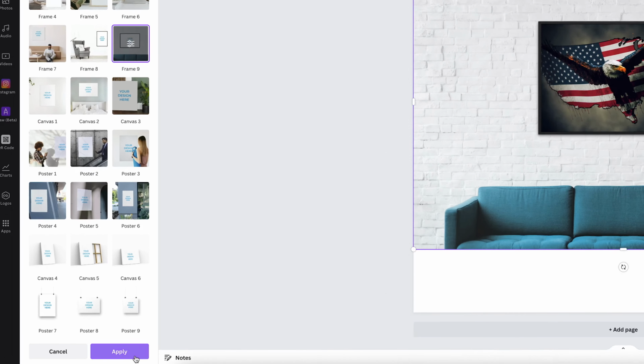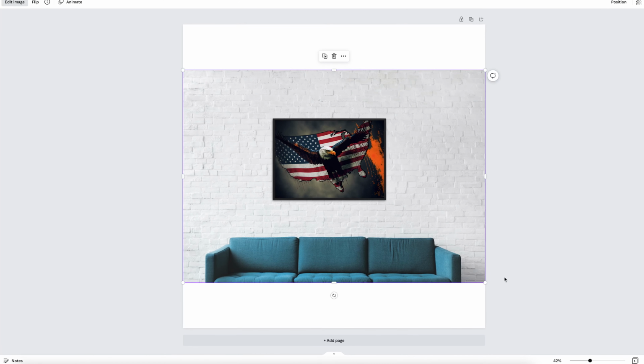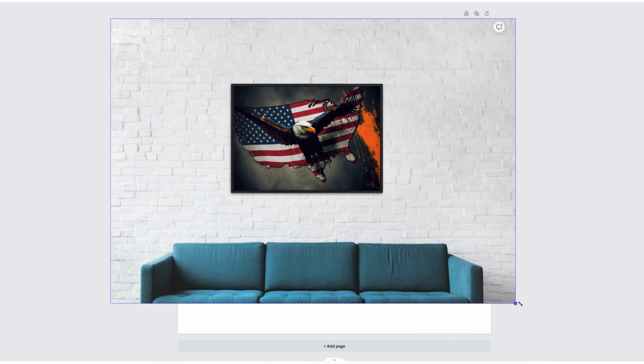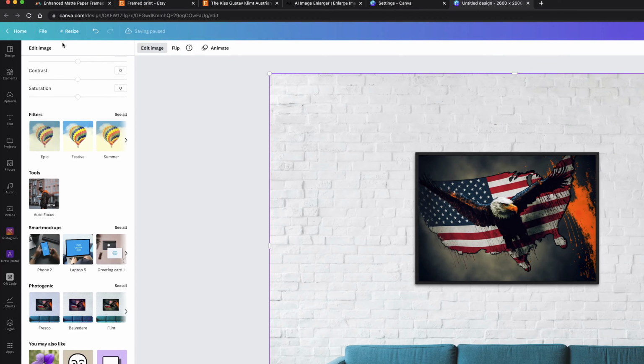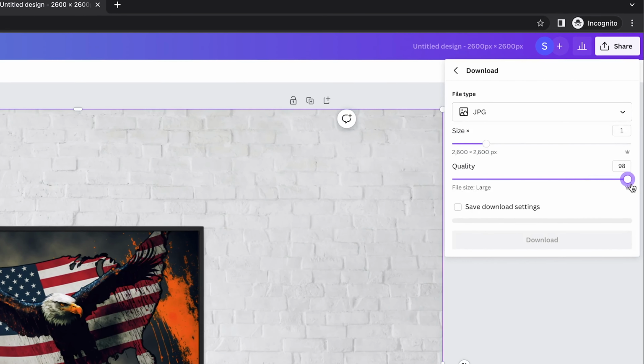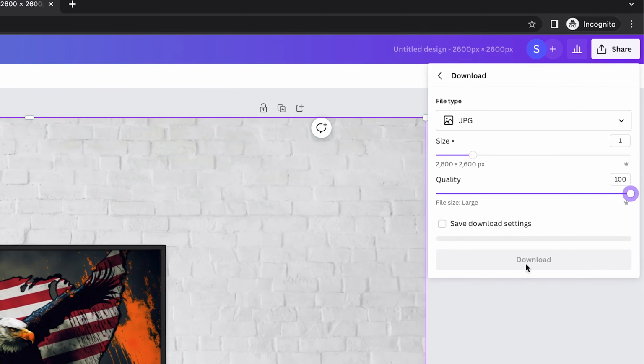Then once that's done, you can click apply. And then as you can see, we have these gaps. So all we're going to do is reposition and resize the image to fit the whole template. And then once that's done, you can click file, download, turn it into a JPEG, bump the quality up. And then once that button comes up, you can download it.